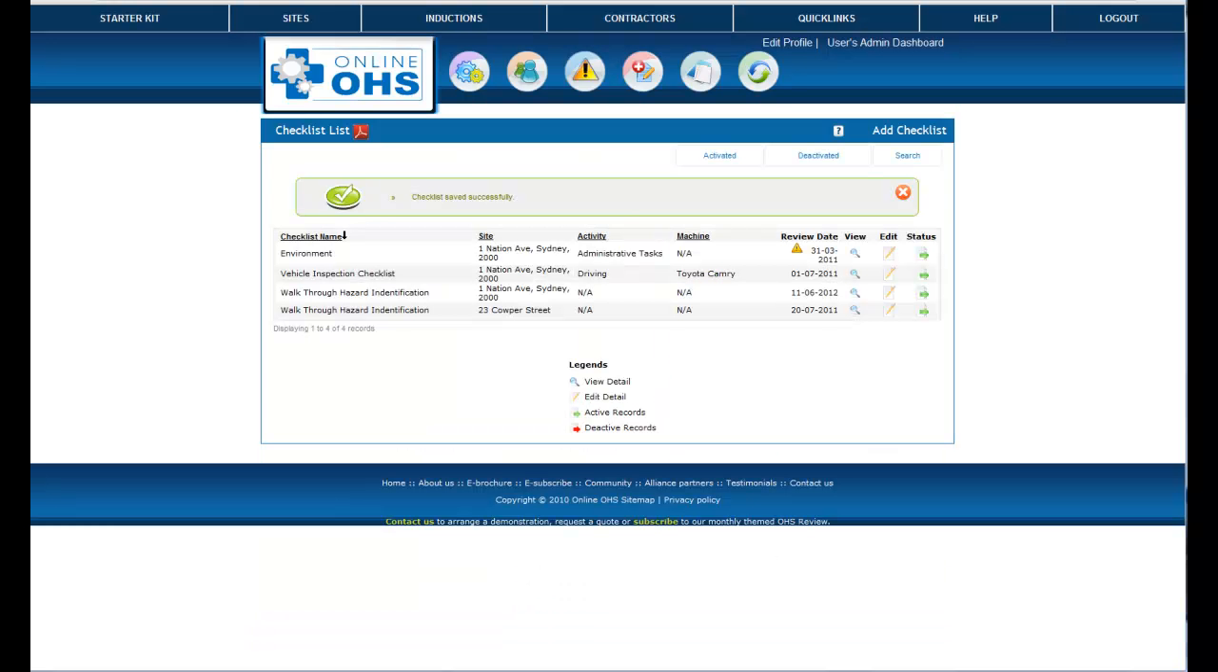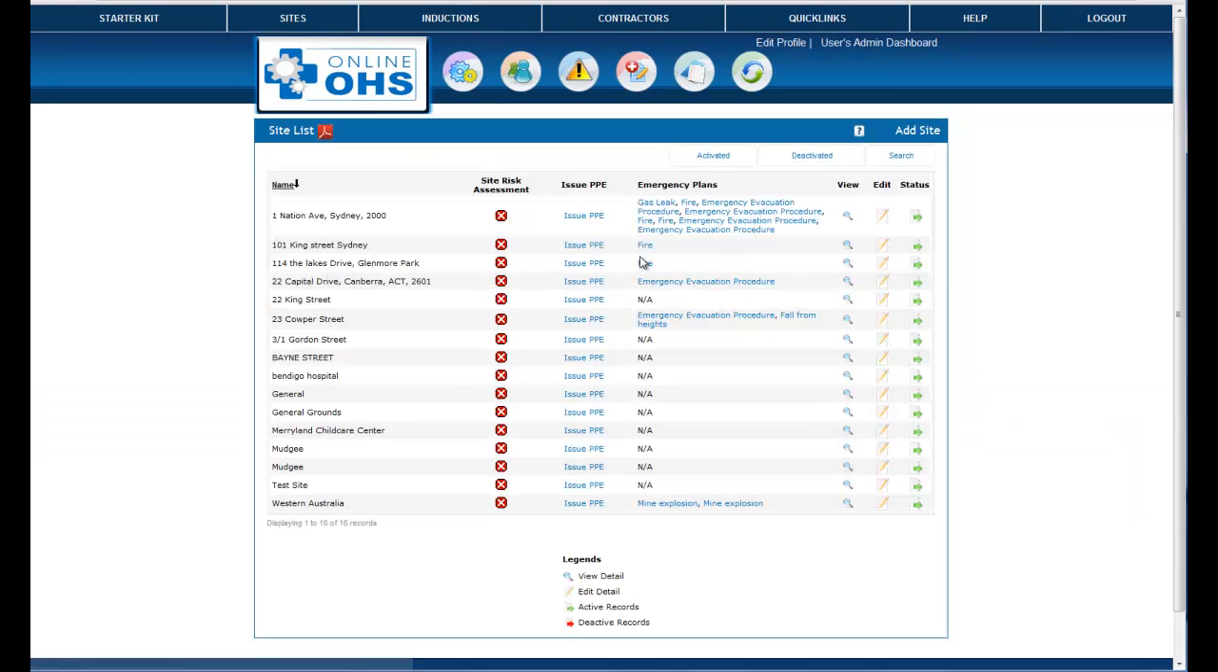Select the Add button and your checklist has been developed. The checklist now sits in the main checklist register. It also sits in the individual sites register.